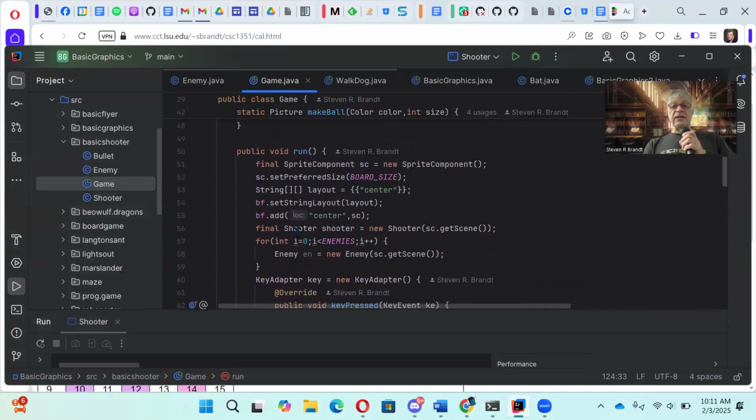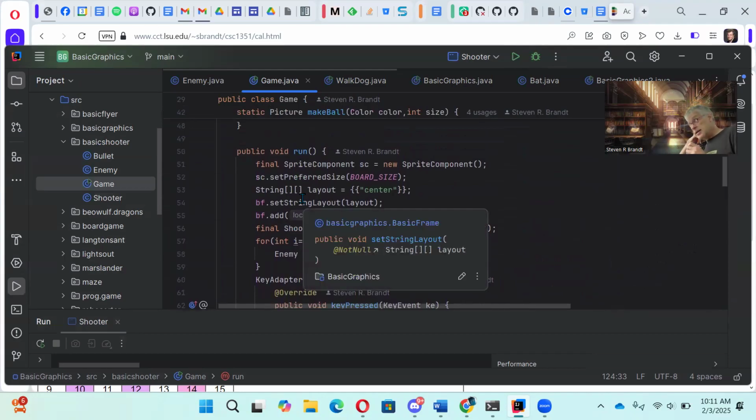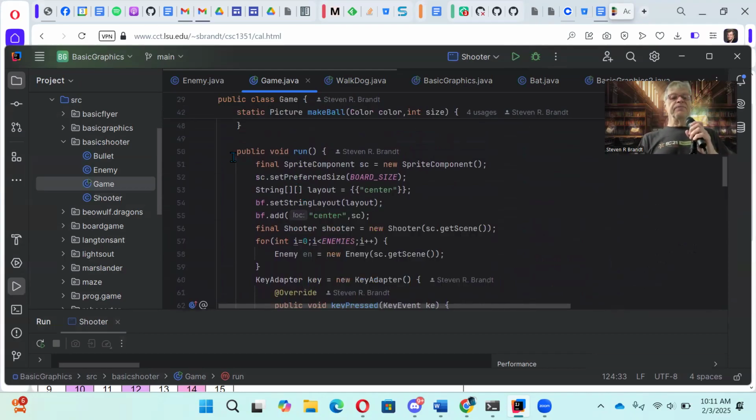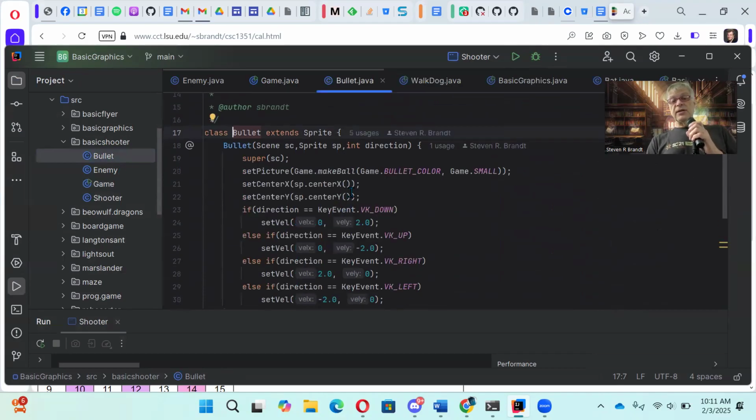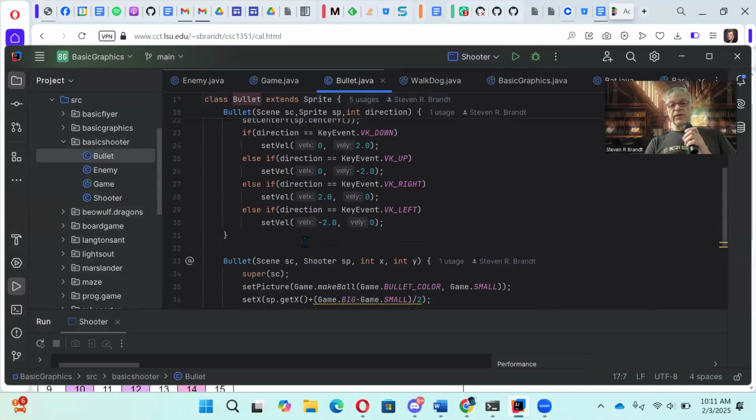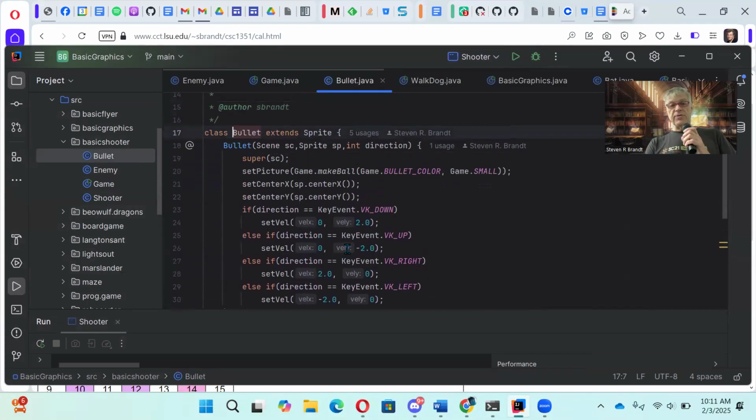All right, so that's it for the game class, but I have a couple other classes. I've got a bullet, and the bullet is going to create a picture based on the bullet color, and it's going to set its position based on the sprite that it got. So it's going to get its position from the shooter's position. And then it's going to get a direction from either a key or from a mouse event.